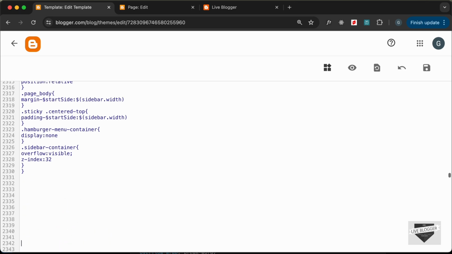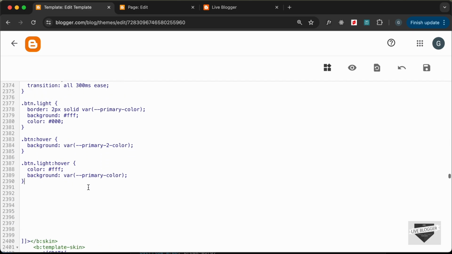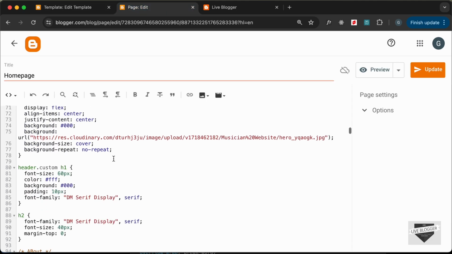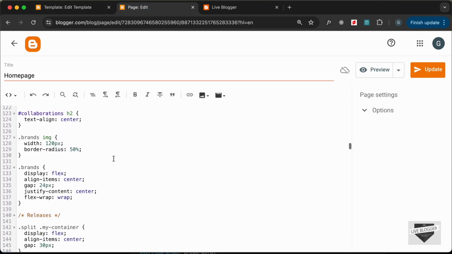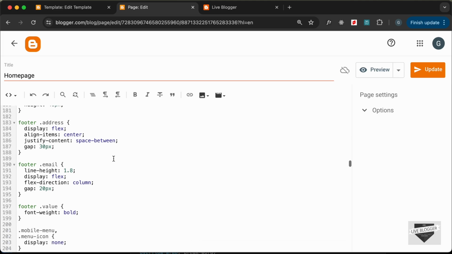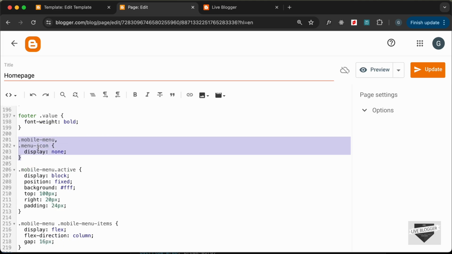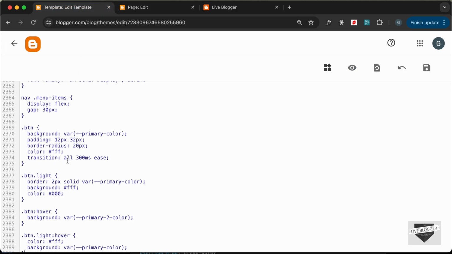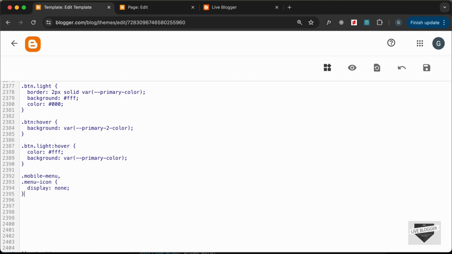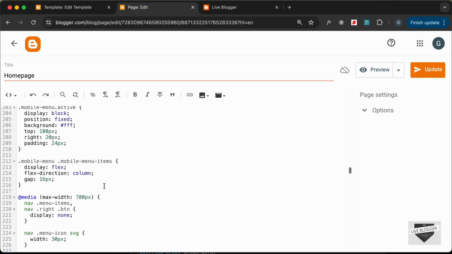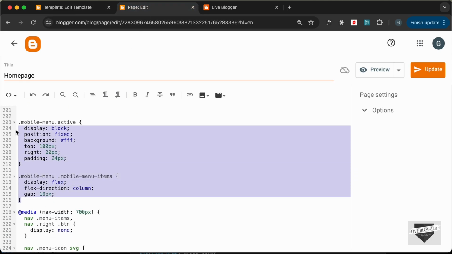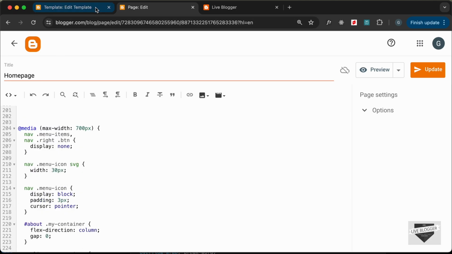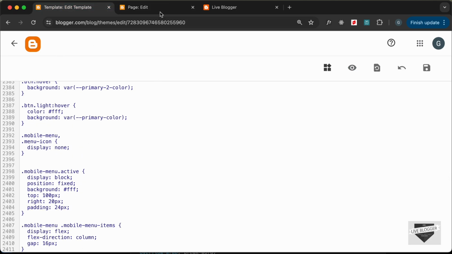And here I'll just create a comment. I just type custom CSS and let's paste the CSS over here. And let's scroll down and let's see whether we have any more styles for the nav bar. We can also cut this from here, mobile menu and menu icon, and paste it over here. And let's scroll down and we can cut this also from here and paste it right here.